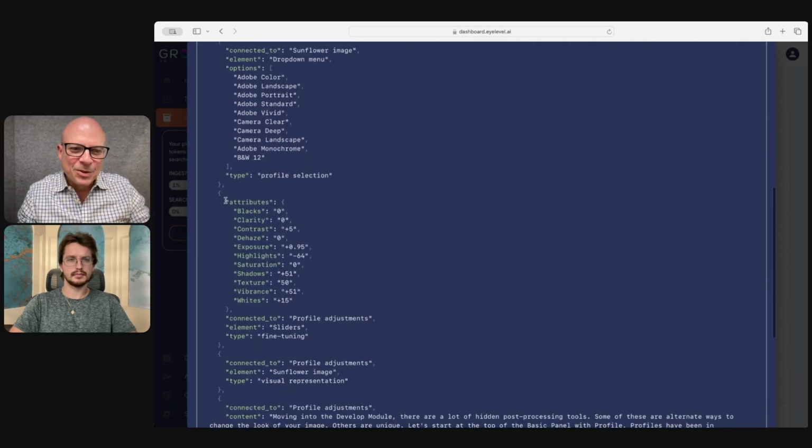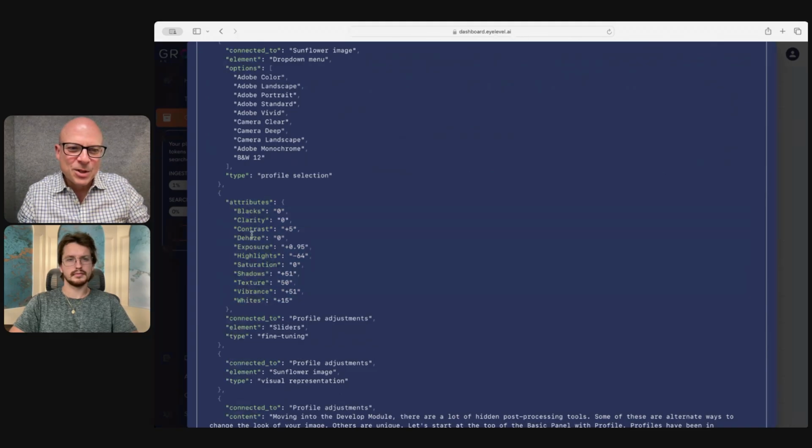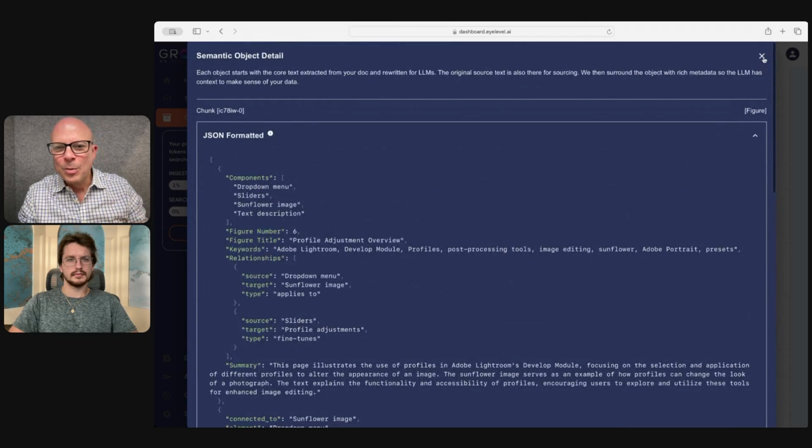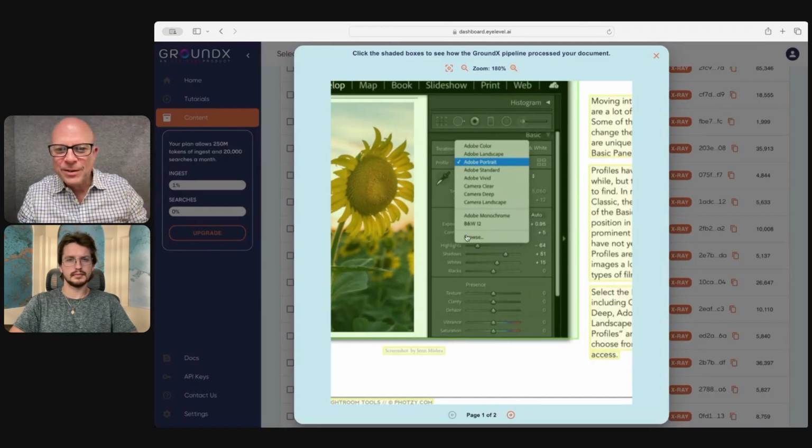Here are those attributes that were right on that screen. Blacks, clarity, contrast, dehaze, exposure. Now check this out. If we go back and look here, contrast and exposure are even covered up. It's completely amazing. So our VLM, our vision model, is understanding conceptually what the screen is about, making predictions even on things it can't quite see.